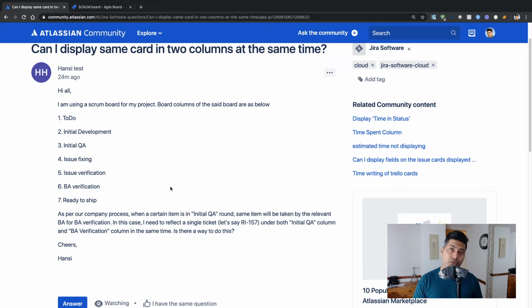Now, you can actually map more than one status to one column. That is a possibility, but it has to be one or maybe multiple columns based on, of course, how many statuses you have. But you cannot really have one issue displayed in two columns at the same time.